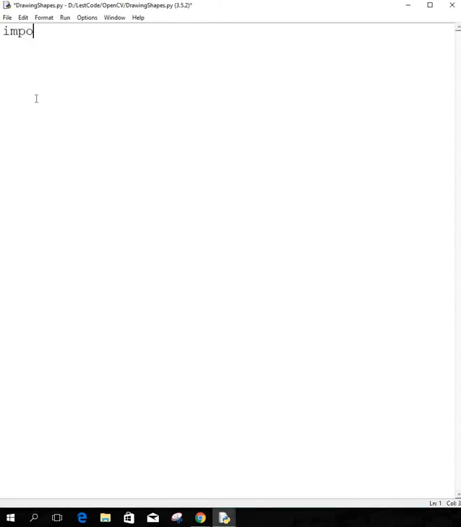So as usual we need to have import cv2, import numpy, and then we are going to create a basic window where we could draw stuff. So first let's go and create those.